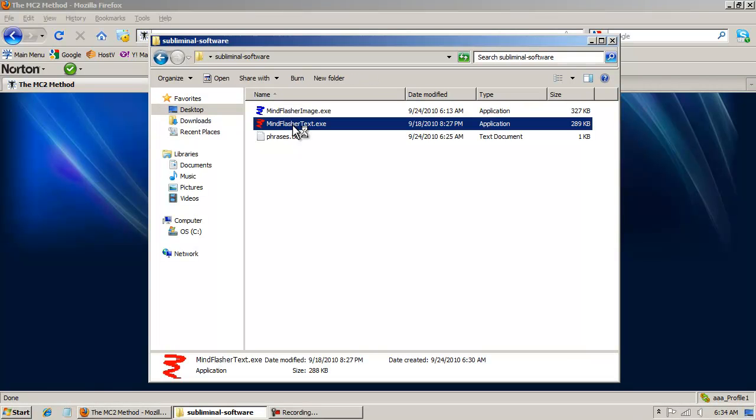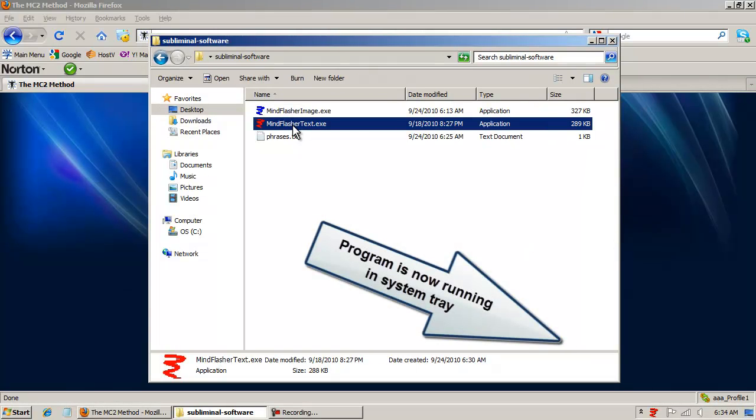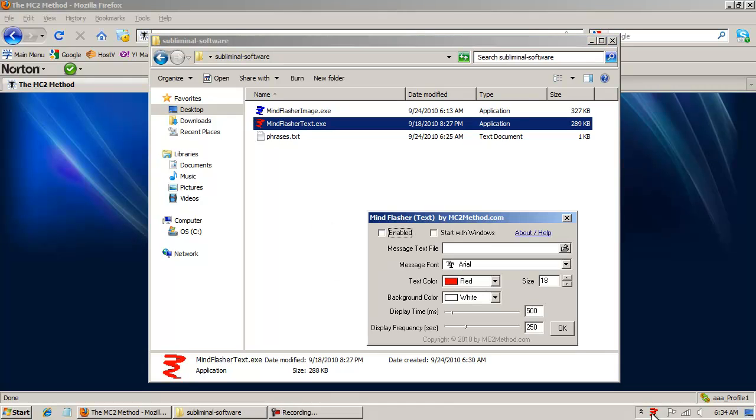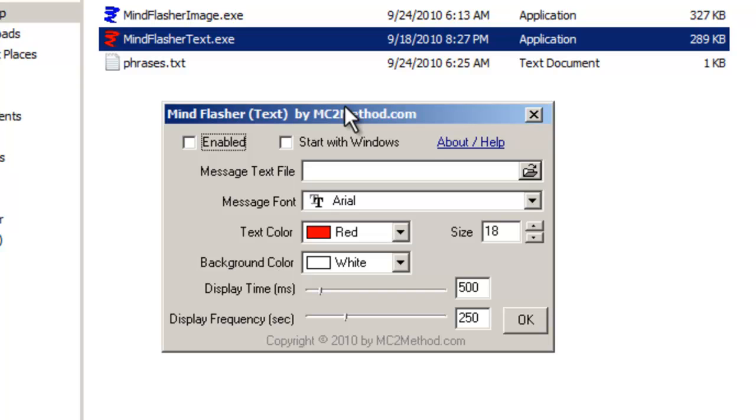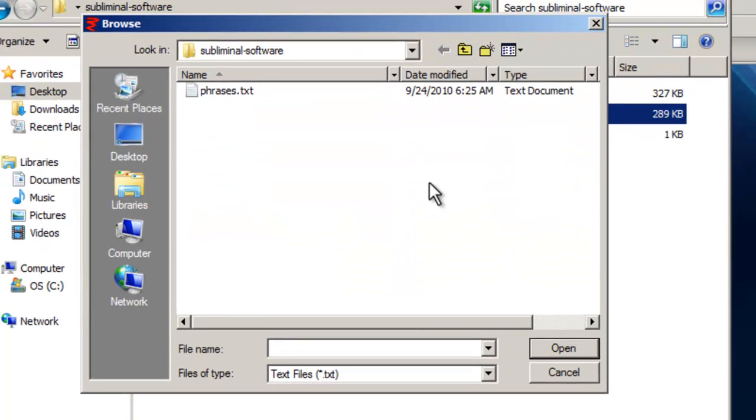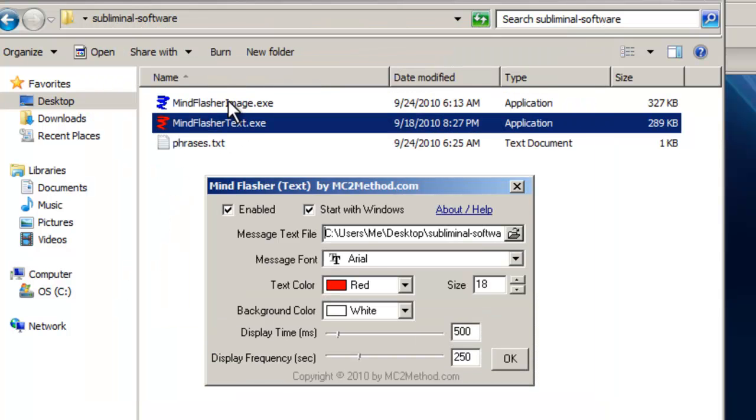Okay, go ahead and double click on the red icon, the file that you downloaded, which is the text version of the subliminal software. The first time you run the program, you'll need to adjust some settings. Let's choose Enabled and start with Windows. And go ahead and select the file that you just created with Notepad. Now I'm going to choose Arial as my font with red text on a white background, and I'll start with size 24.